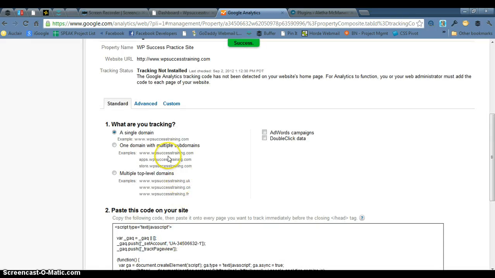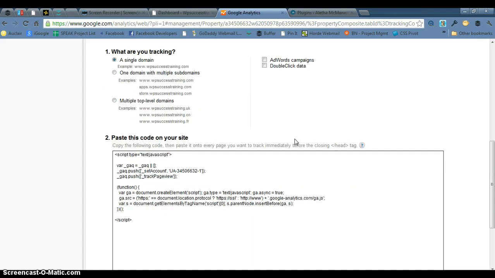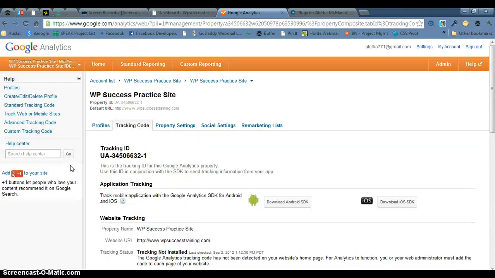And of course it says, what are you tracking? I want to be able to track the single domain. I'm not going to check the AdWords campaigns or double click data. Down at the bottom there's some code that's provided. This can be manually added to your pages. This was traditionally for HTML websites, but with WordPress you have the ability to add just an ID number in order for the plugin to connect to your Google Analytics account, and that information is right here under tracking code, starting with the letters UA dash and then the tracking number behind that.